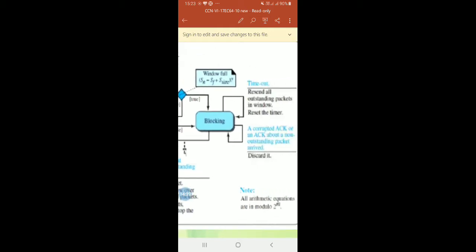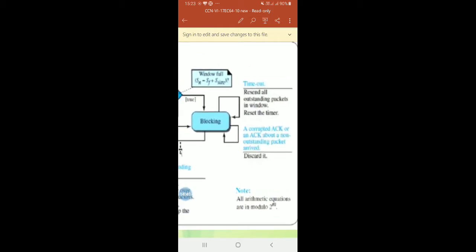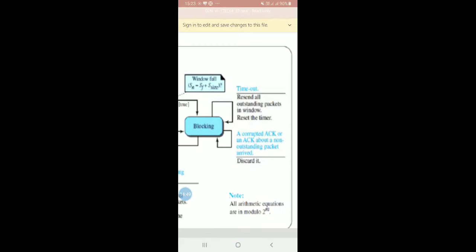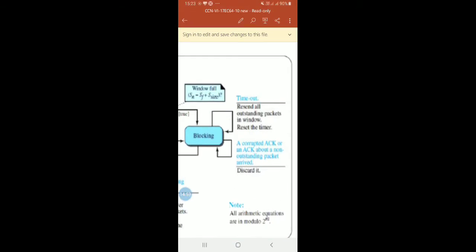So this diagram is going to illustrate the sender finite state machine. Window full: SN is equal to SF plus S size, blocking. Timeout: resend all outstanding packets in the window. Reset the timer. A corrupted acknowledgement or an acknowledgement about a non-outstanding packet is discarded.